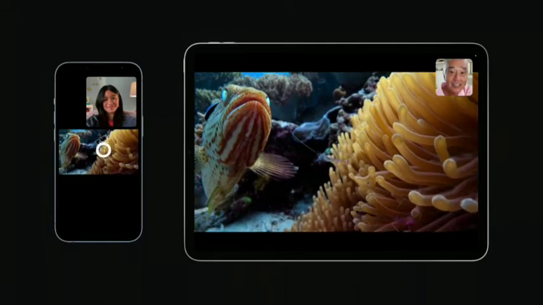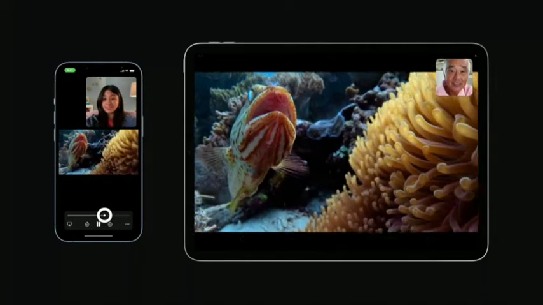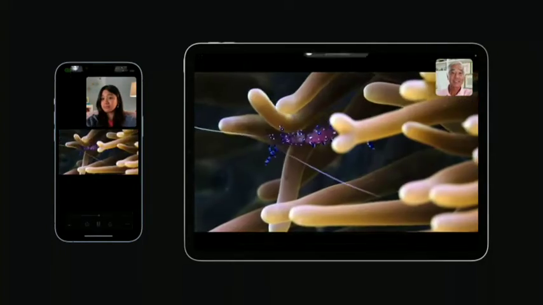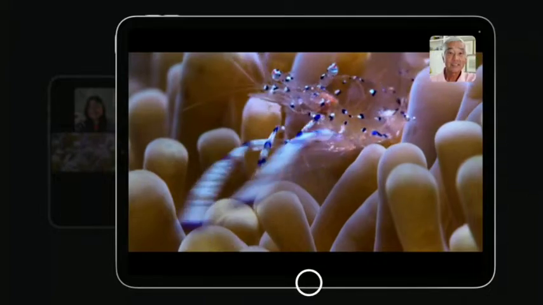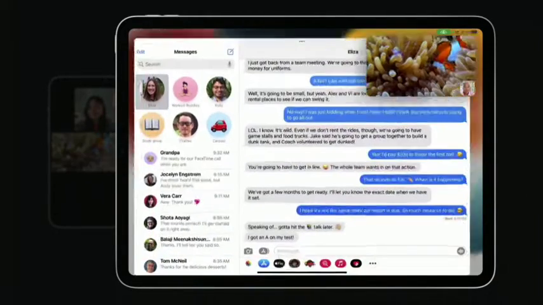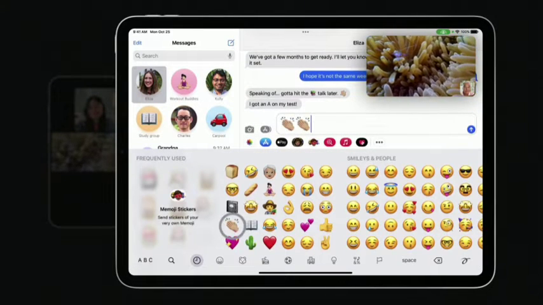Everyone in your party can control playback, so they can pause, play, fast forward, or rewind, and it automatically syncs across everyone's devices. You can also do other things on your iPhone or iPad using picture-in-picture mode while watching or listening in SharePlay. And you'll still see your friends in FaceTime.